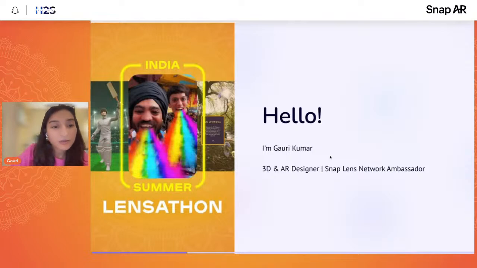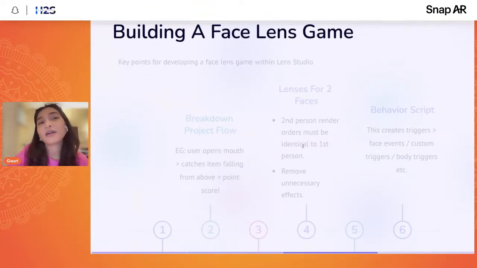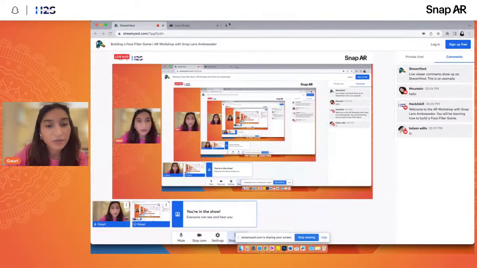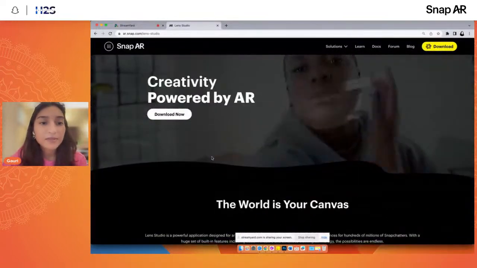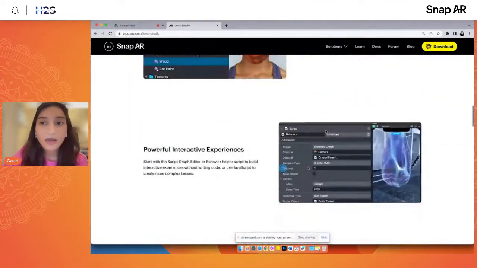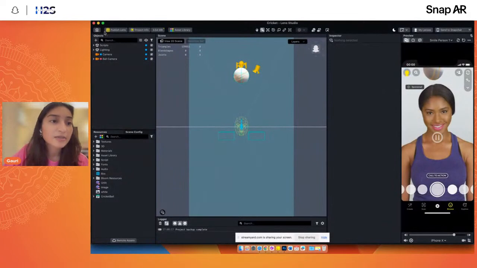So today I'll be showing you how to build an AR lens, which is basically a lens game. I'm going to go through first the key points for developing a face lens. But first, to get started, I hope all of you have downloaded Lens Studio on your computers. Lens Studio is Snap's AR platform, and you can download it for free on the Snap AR website. All you need to do is click download over here, and you can select whether you're on a Windows computer or a Mac and download accordingly. After you download it, this is what Lens Studio should look like for you. Sorry, this is the project that I'm going to be showing you.